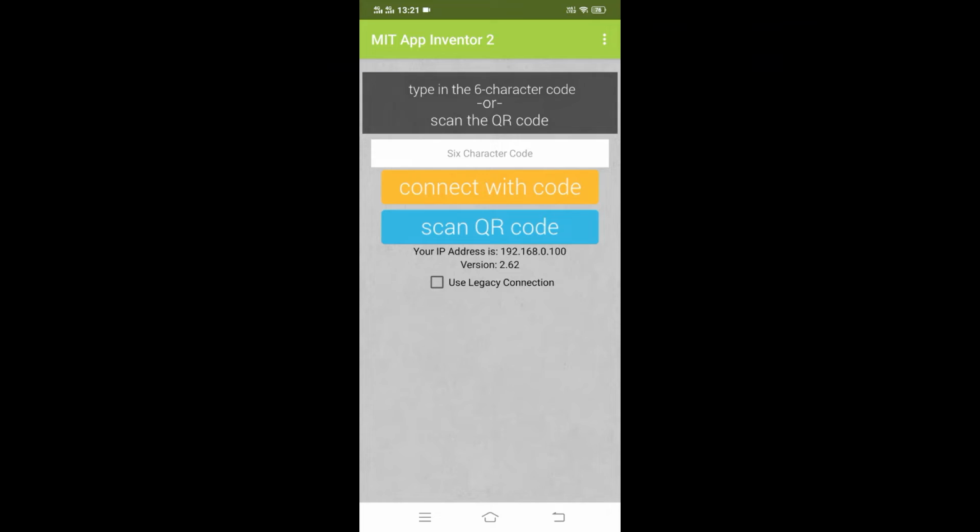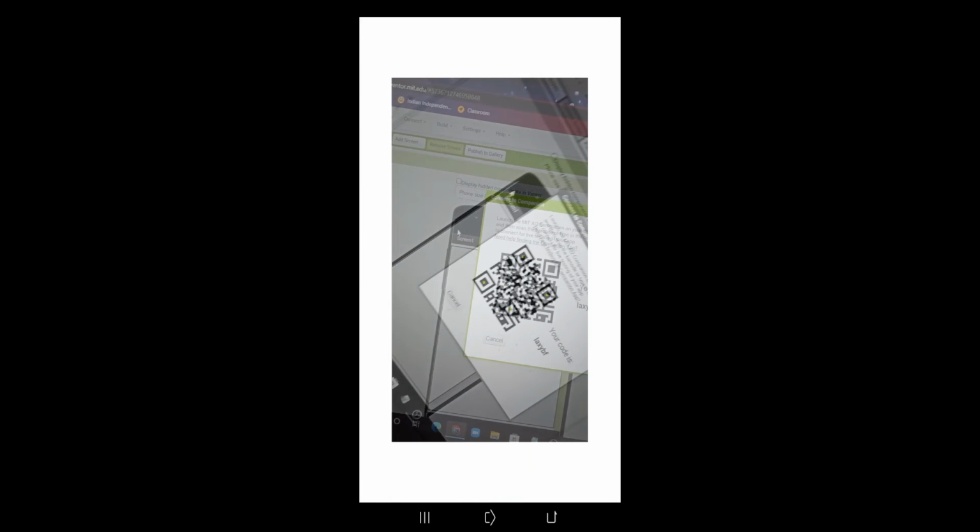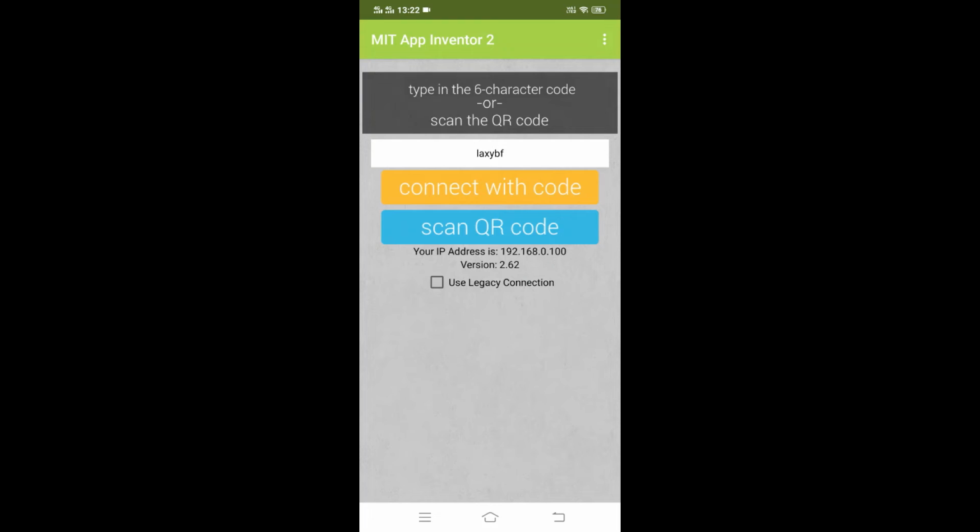Let's try it. So friends, I am on my phone. Just click on scan QR code, and what you have to do is go to Connect on the laptop and click on AI Companion and just scan it. Yeah, it's scanned. You can see on the laptop it's connecting. Yes, it's connecting.